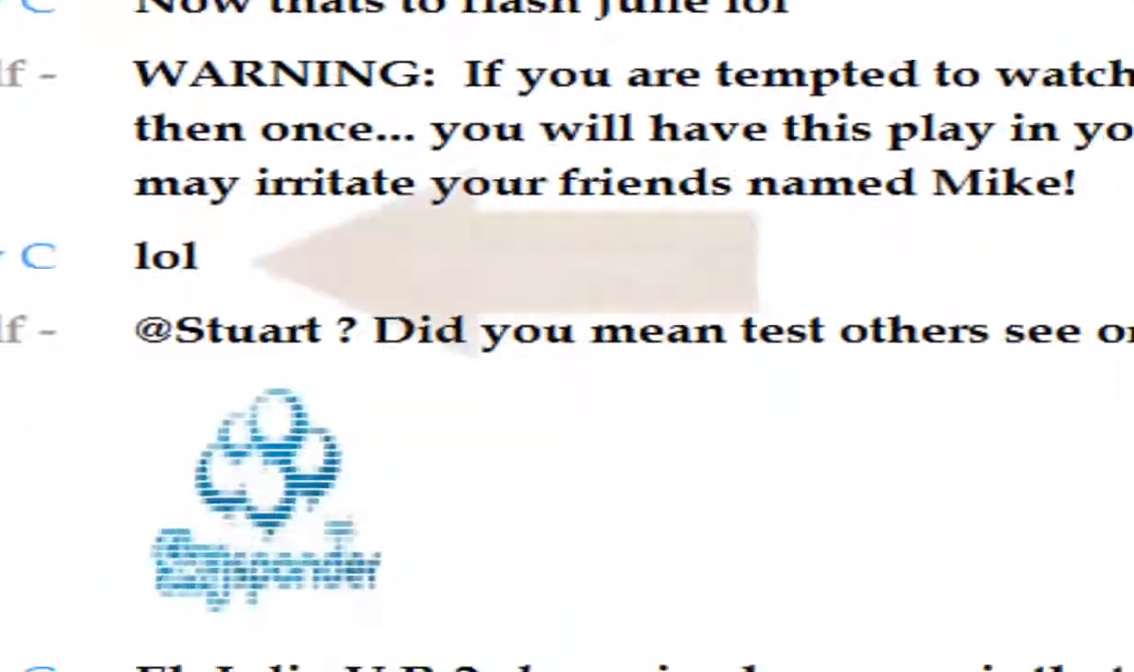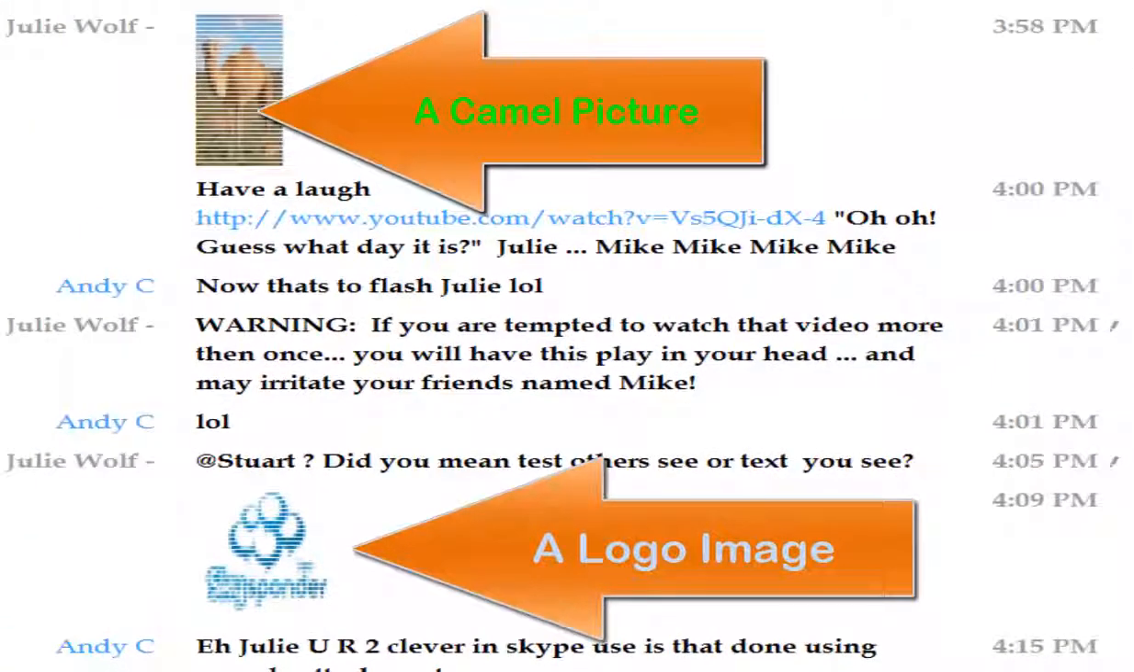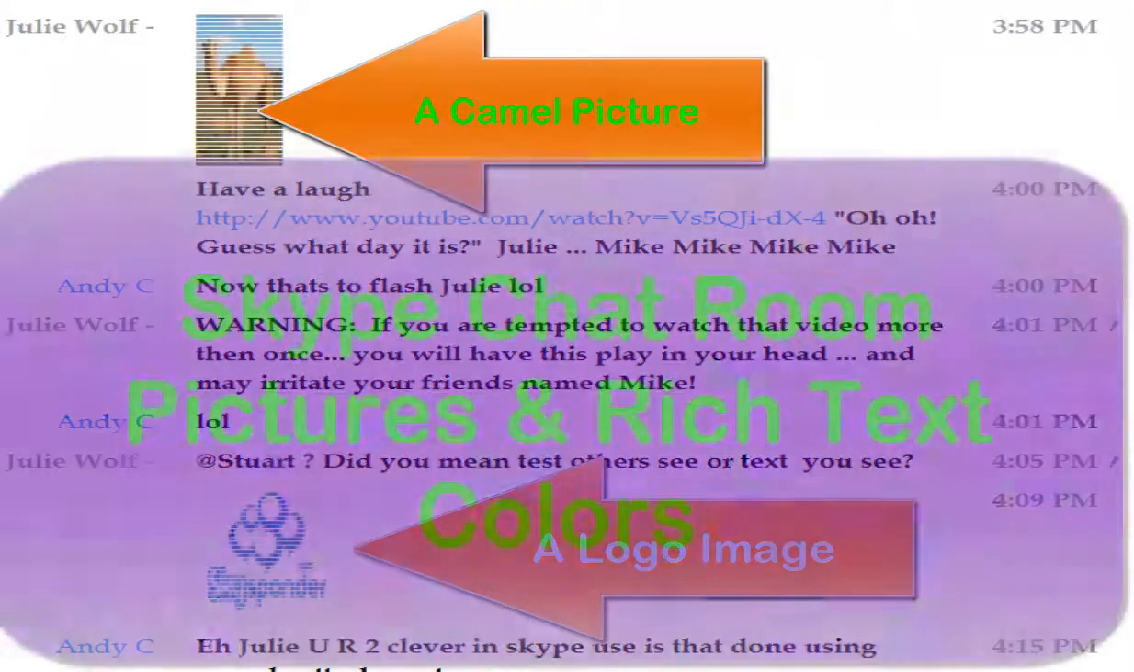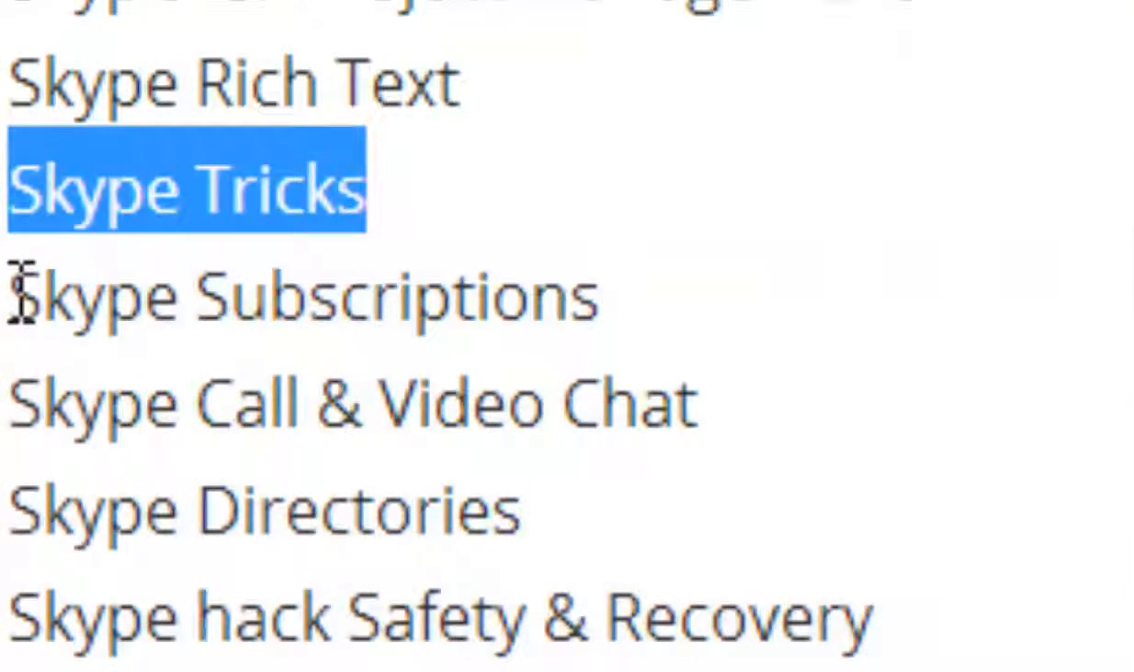That's rich text. You can not only put that in your mood message, but with the correct versions of Skype and the correct tools, you can put those in Skype chats. All kinds of Skype tricks.